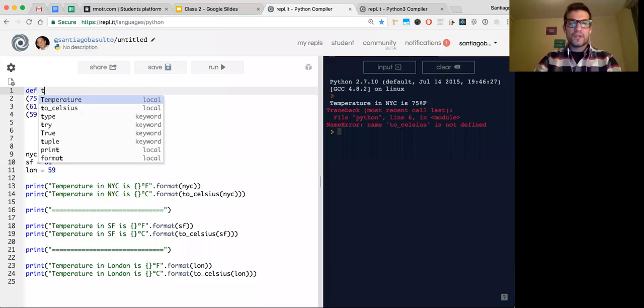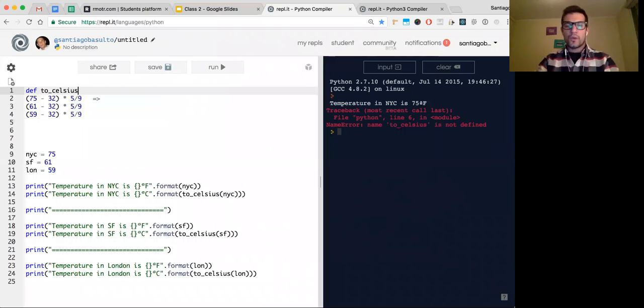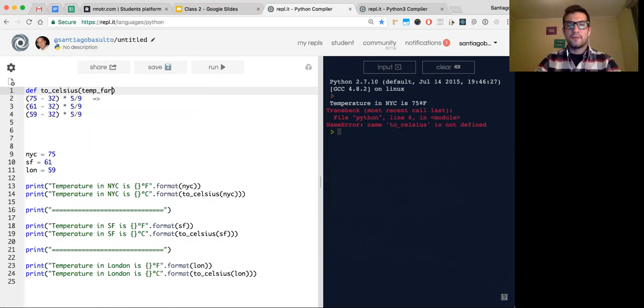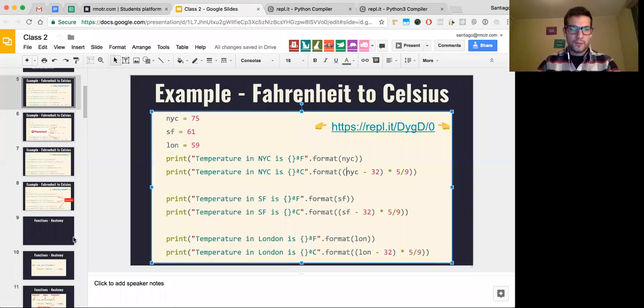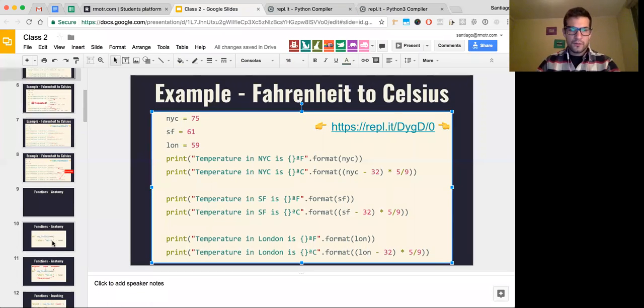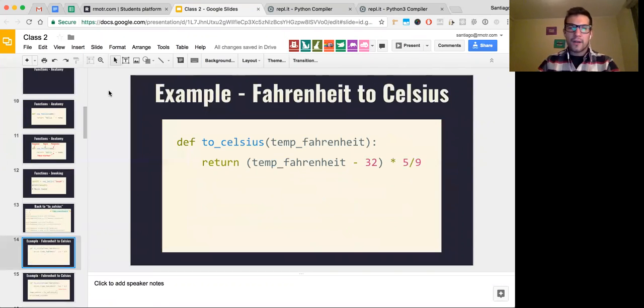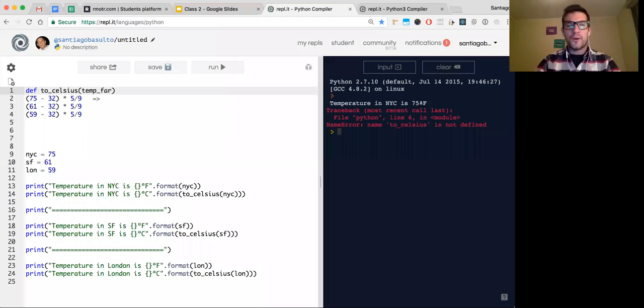def to Celsius. Again, the name, we can give any name we want as long as it's meaningful. And here we're going to say, I don't know right now what values I'm going to receive. So I'm going to make this generic. And I'm going to say, assume that I'm receiving a temperature in Fahrenheit. I think I have the function written right here. There you go. So I'm going to get the temperature in Fahrenheit.